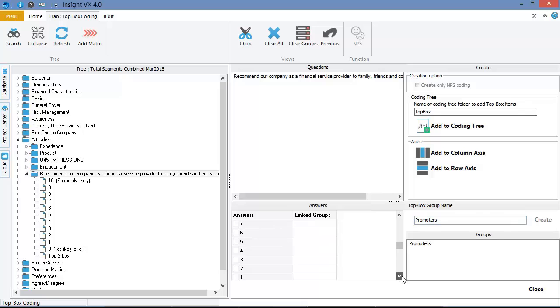We then follow the same procedure for grouping our detractors. So it says 0, 1, 2, 3, 4, 5, and 6. And we'll call it detractors. And then we click on create.